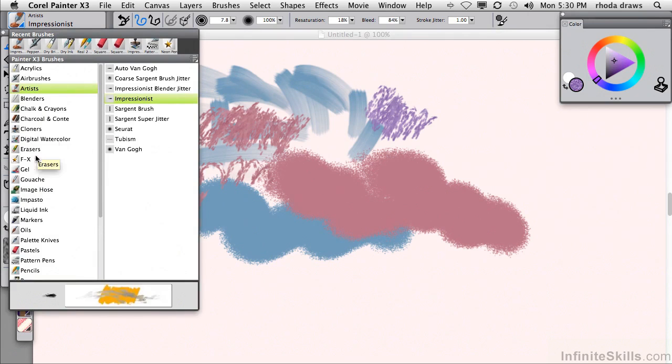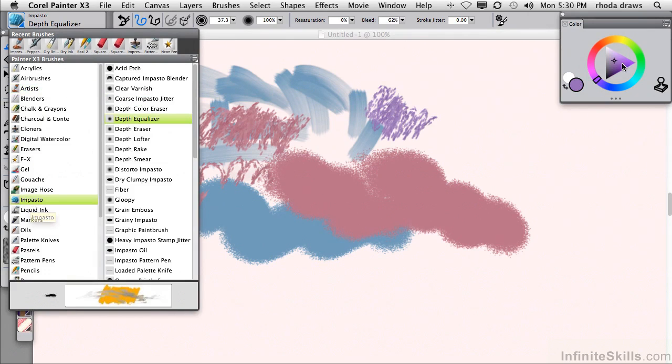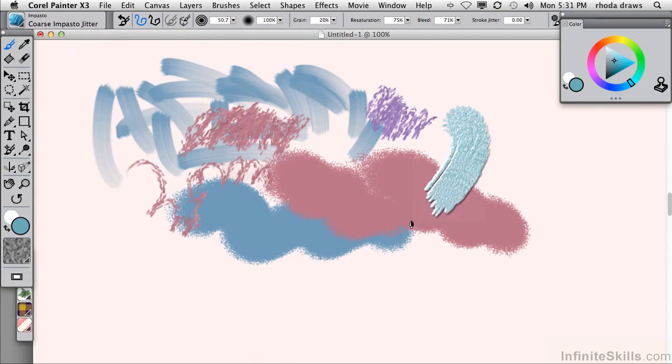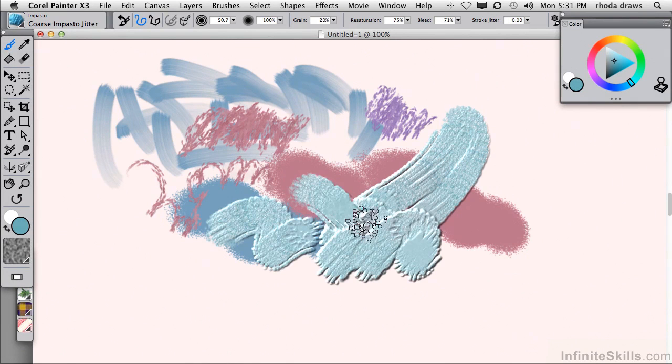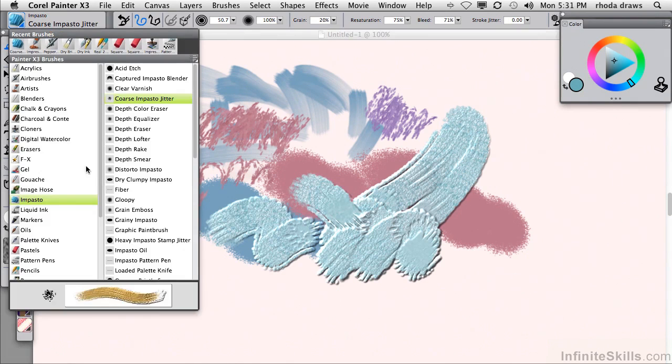Let's take a look at impasto. I'll change color once again. And impasto is defined as a very thick paint. So we can look at the coarse impasto jitter, for example, and it definitely has the look of thick paint. So you'll continue to explore as you go.